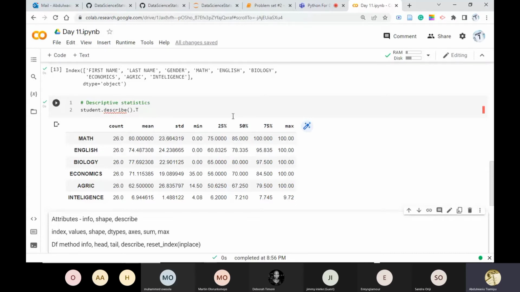Then the 25 percentile is 75. The 50 percentile is 85, and the 50 percentile is the same thing as the median. Then we have the 75 percentile, which is 100. The 25 percentile, I think, means less than or equal to 25% of people score 70, and the 75 percentile is the same idea. Then we have the maximum score. The maximum score for each of the subjects is 100, 100, 100. So that's the basic description of this data set.